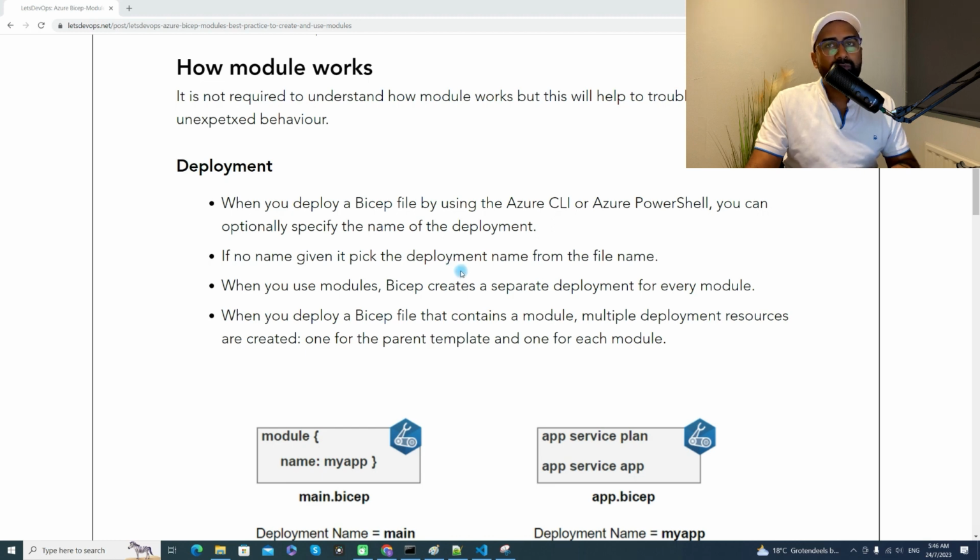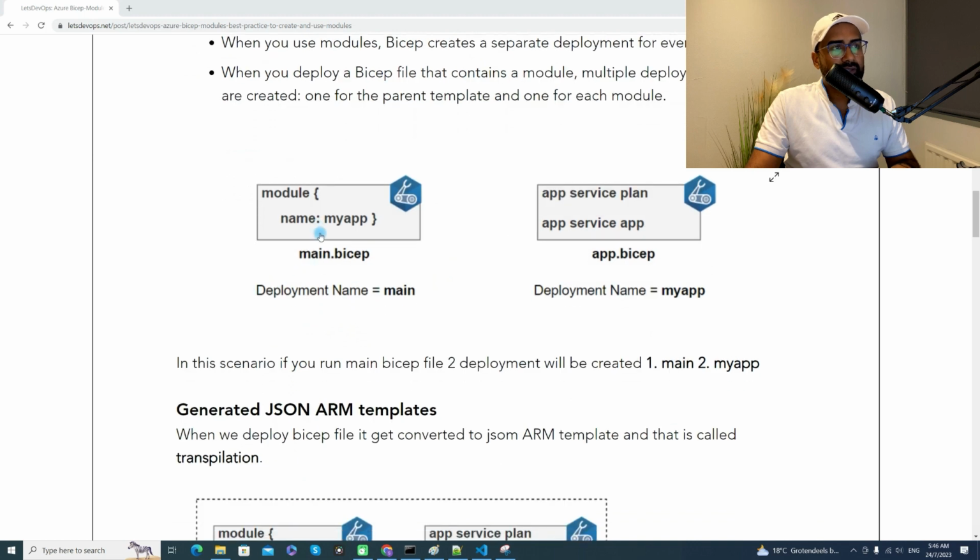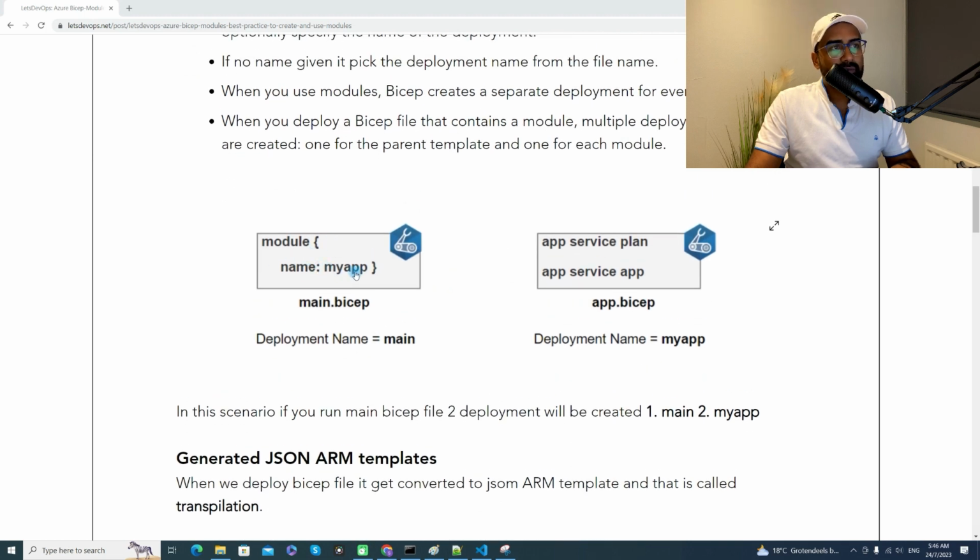Assume that you are using a module in a Bicep file. It means that for each module, it will create a separate deployment. So if you notice here, assume that I have created a module called my app under the main.bicep file, and under the app.bicep file I have created an app service plan and an app service app also. In this case, when I run this main.bicep file, it will create two deployments. The first with the name of main, and the second with the name of my app.